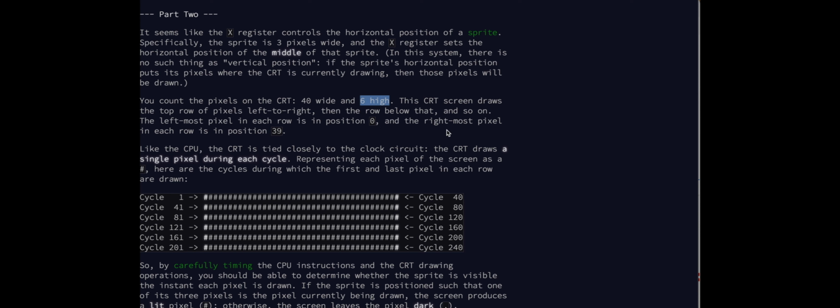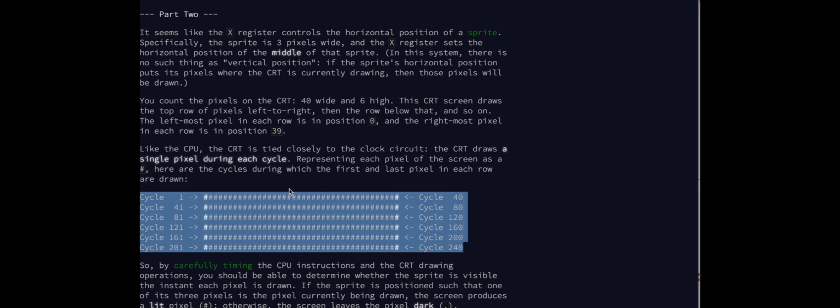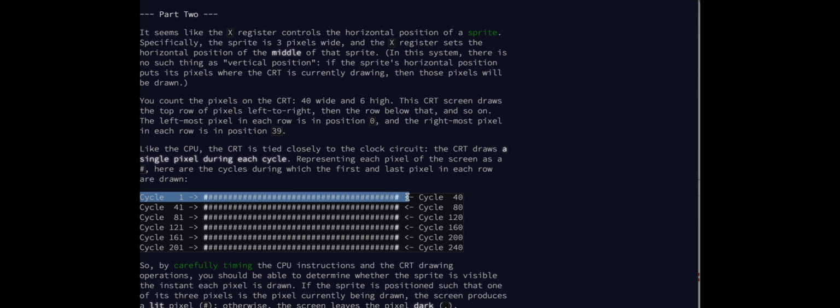Then the row below that, and so on. The leftmost pixel in each row is position 0, and the rightmost pixel in each row is position 39. Okay, we have exactly 40 cycles, cycle 1 to cycle 40. Like the CPU, the CRT is tied closely to the clock circuit. The CRT draws a single pixel during each cycle, representing each pixel of the screen.